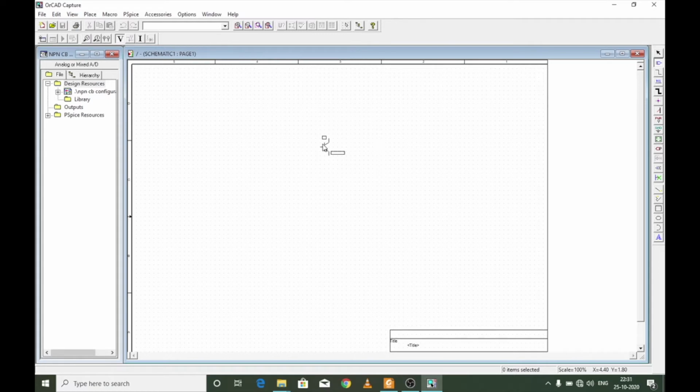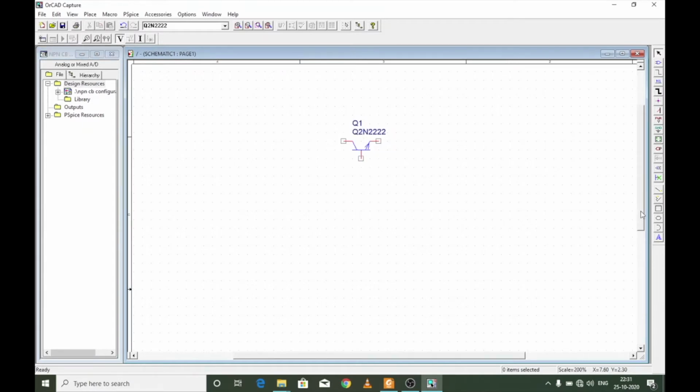Now since we want a common base, I'll rotate the transistor, and you can simply do so by pressing R for rotate from your keyboard. So you still see the transistor attached to the cursor. Press Escape to remove it from there. Now I have adjusted the zoom so the circuit can be a little more clearly visible. Right? So this will be my emitter, this is the base, this is the collector.